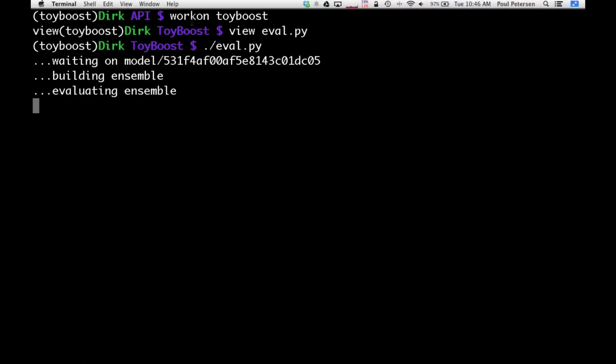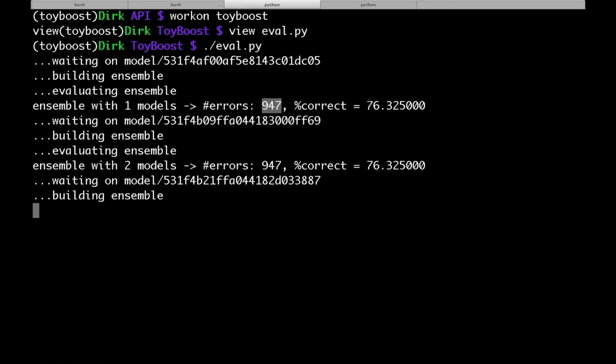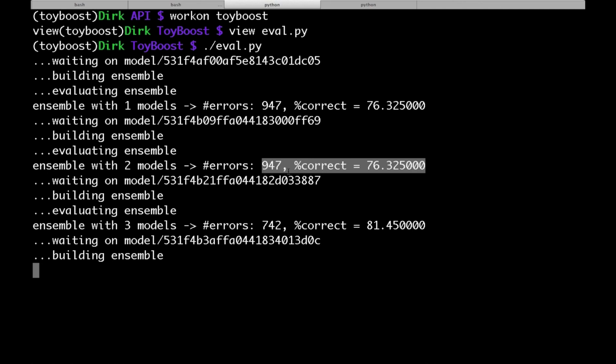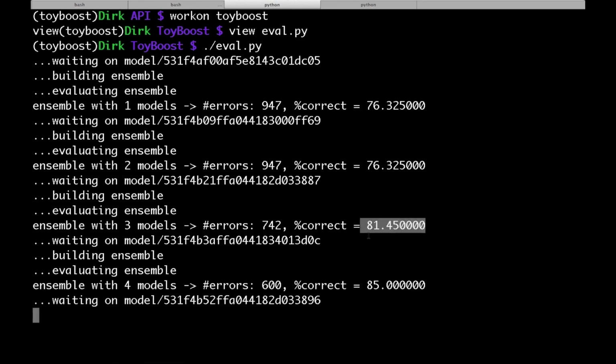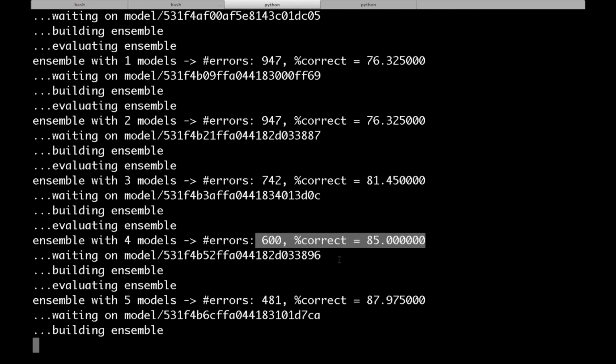And I've tried to make it so it's okay to run even if the boosting algorithm is still running. So here we can see just fetching the first model, we had 947 errors with a percentage correct of 76. Adding the second model hasn't changed those statistics yet. But we're now fetching the first three models and building an ensemble. Now we can see a number of errors to 742. Percentage correct has risen to 81%. With four models, our errors are falling and our percentage correct is now up to 85. And I believe if we let this run all the way to 10, it gets as high as 93.5 or 94%.